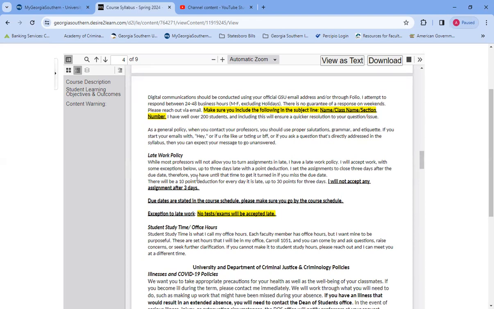Due dates are in the course schedule and in this syllabus, so you have fair warning of when the due dates are. No tests or exams will be accepted late. I don't do late testing. So if you have a conflict with one of the exams, you need to let me know at least 10 days before the exam. That way we can make arrangements.